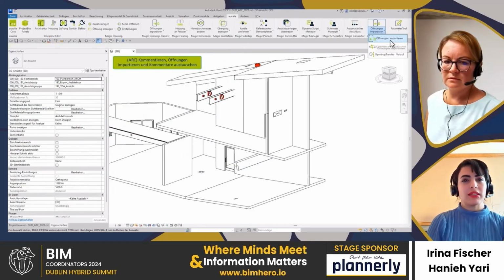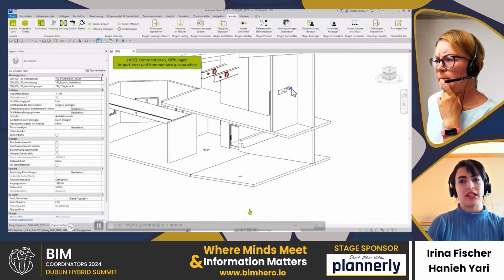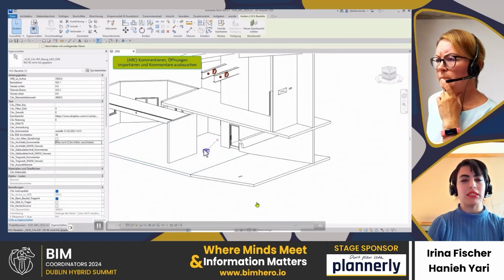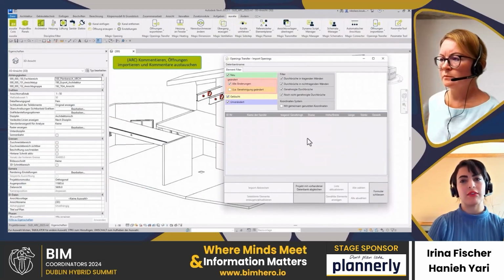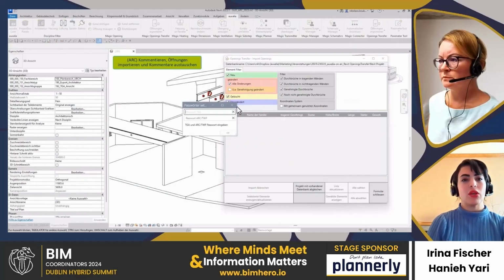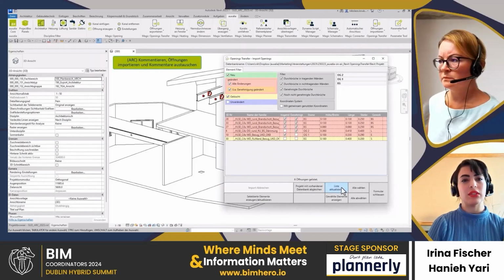After all the feedback has been incorporated, the MEP planner can finalize the openings by setting the parameter approved by all to true, indicating that all disciplines have approved the openings. To make these placeholders into actual openings in the architectural model, we will use a Dynamo script included in the openings transfer installation.